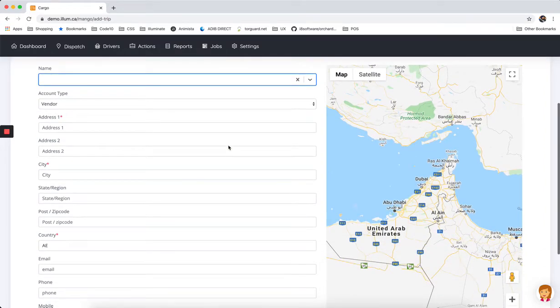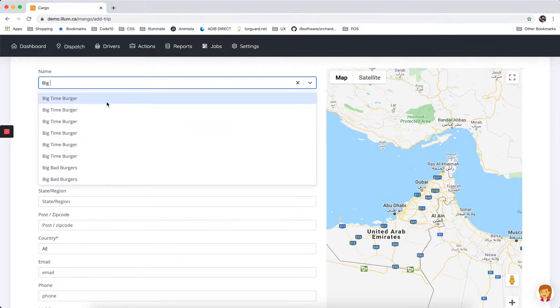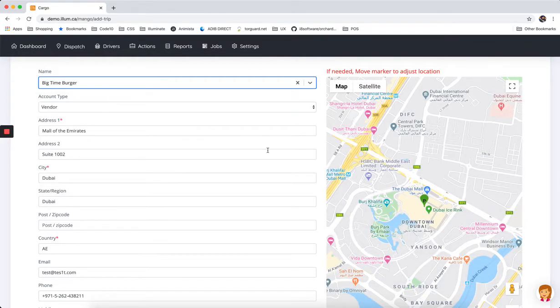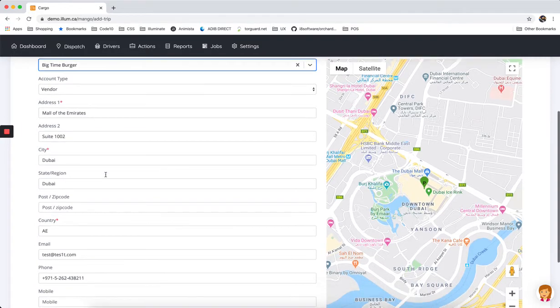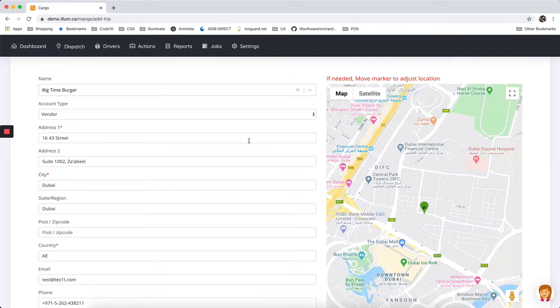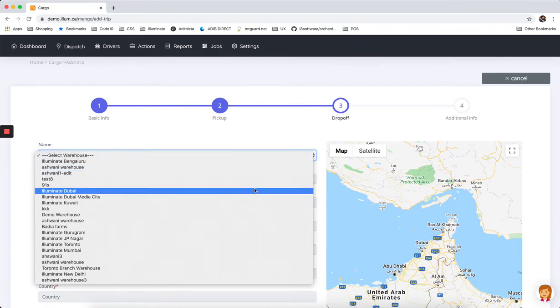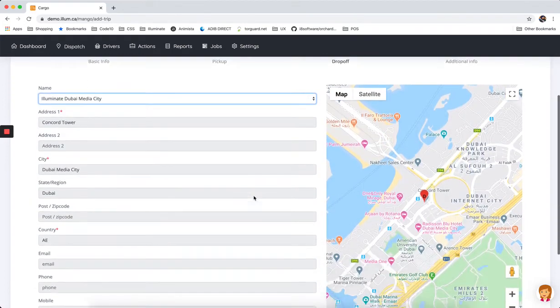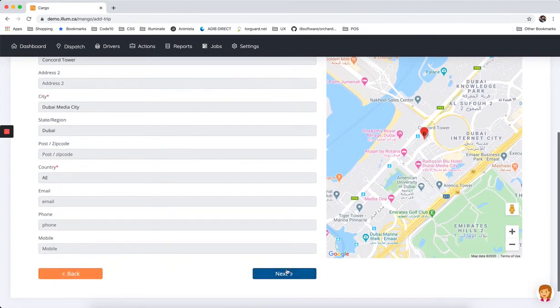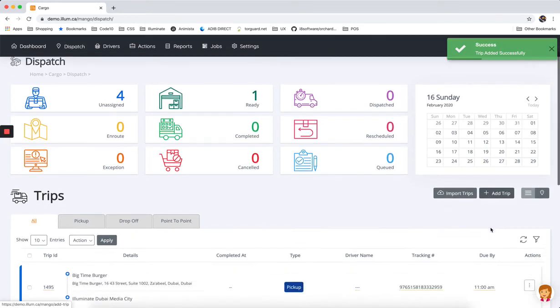Then you would be asked, where are you picking this up? Let's call it Big Time Burger. As you can see, we've loaded it into the system a number of times, and it autofills and shows you the addresses, and you can also move the pin to the exact desired location. If you click next, it's going to ask you where you want to return this to. So let's call it the Illuminate warehouse, and this is where we're going to drop it off. Next. Any notes, for example, please use the side door, and that's it. That's as difficult as it gets to set up a delivery.